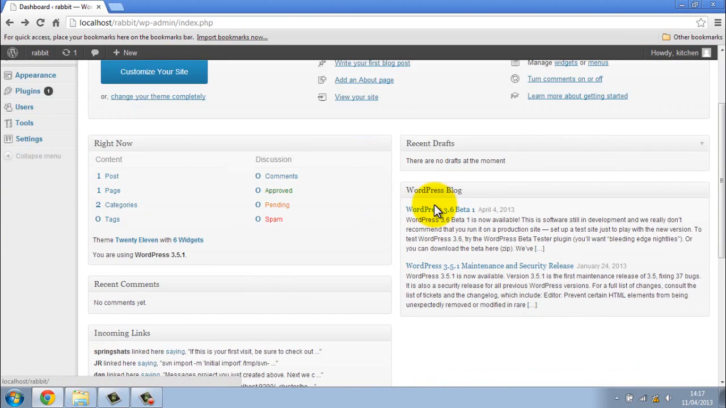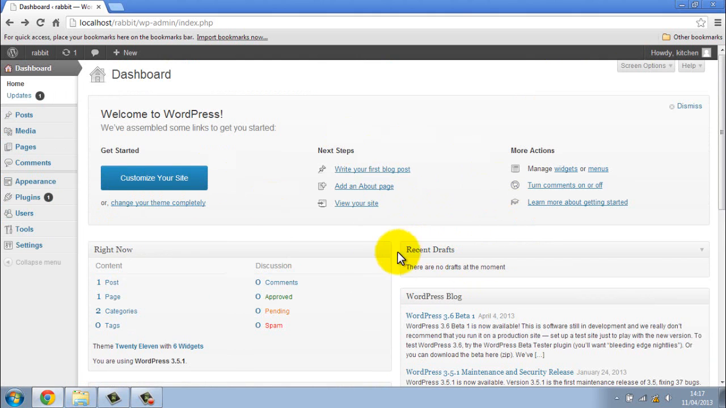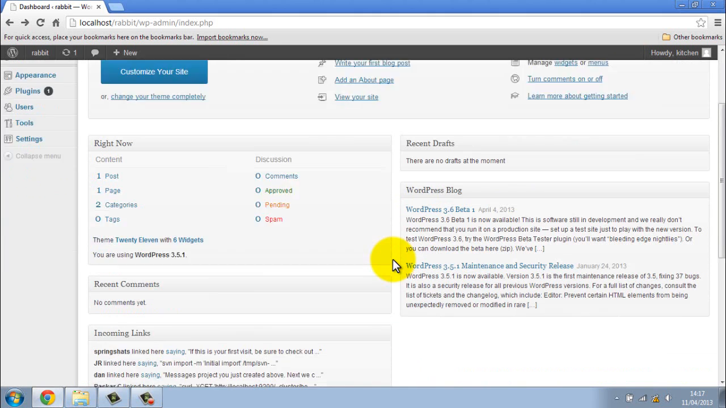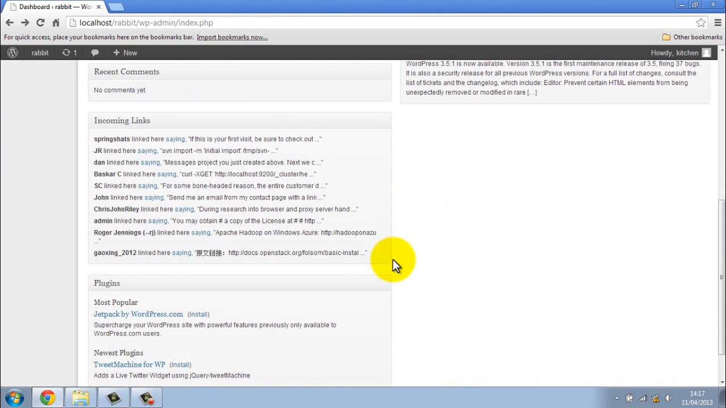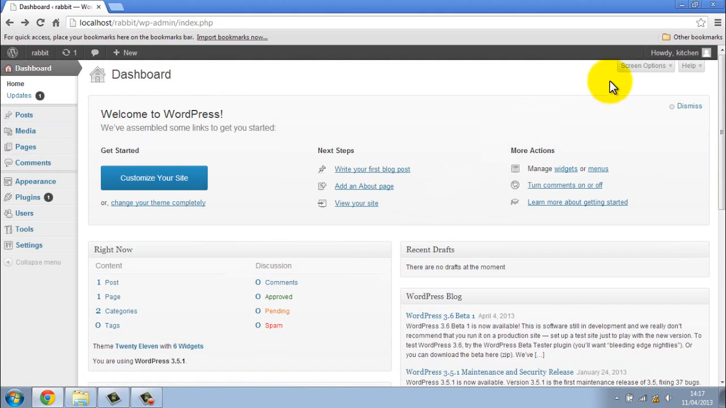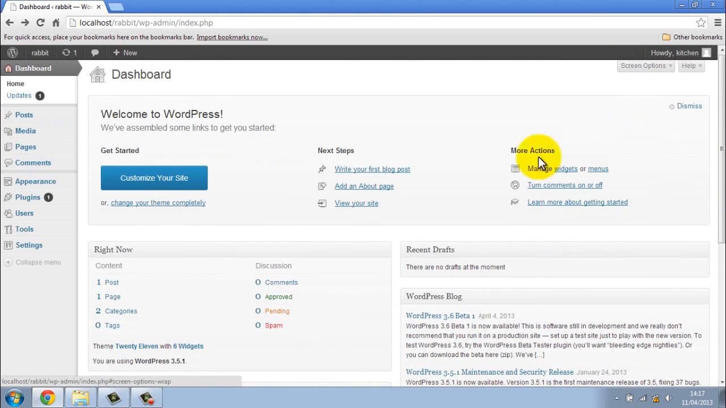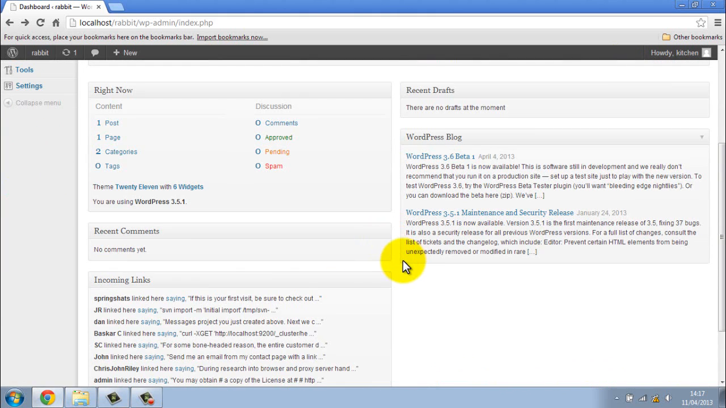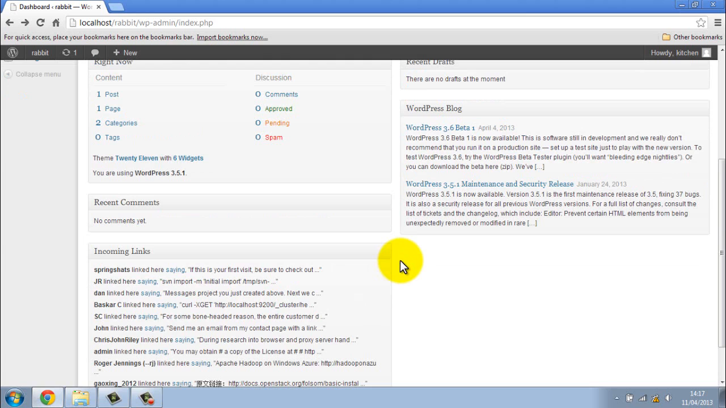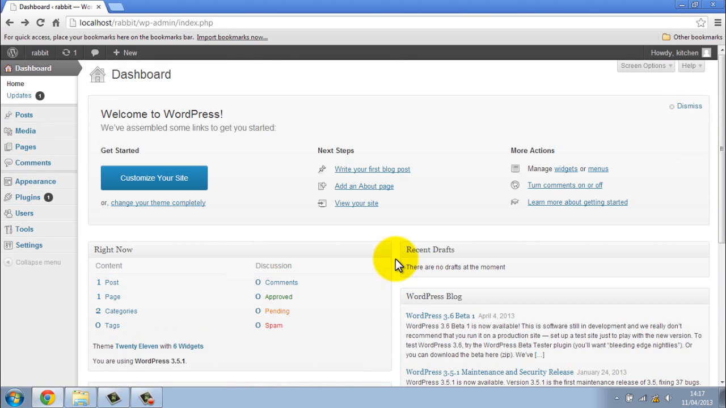We're setting the screen up, so things that you don't use, if you do use them, leave them. Plugins, I'm not interested in plugins, so let's get rid of that one. Okay, so we're clearing our screen up and getting rid of recent comments. I do like to leave that because you can see how many comments you've got. So that's the screen options there.